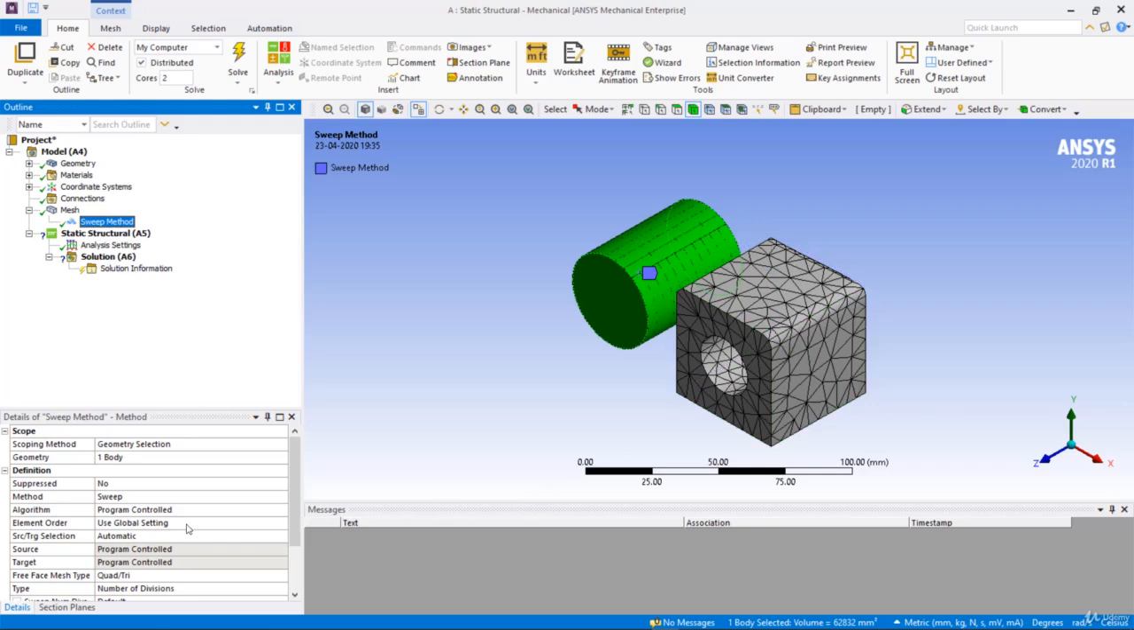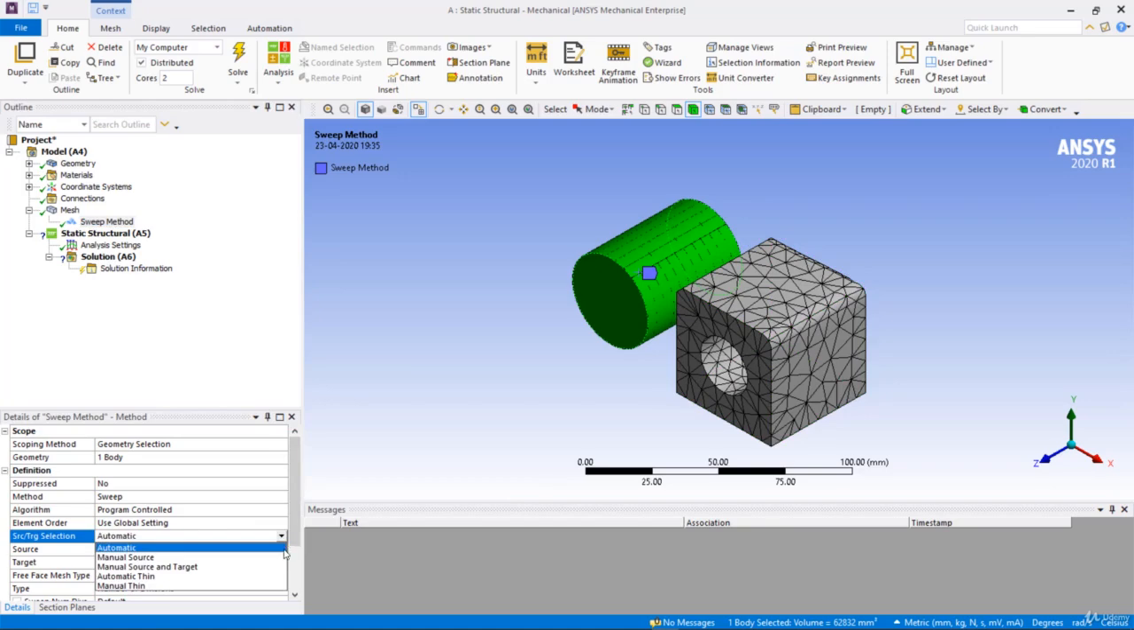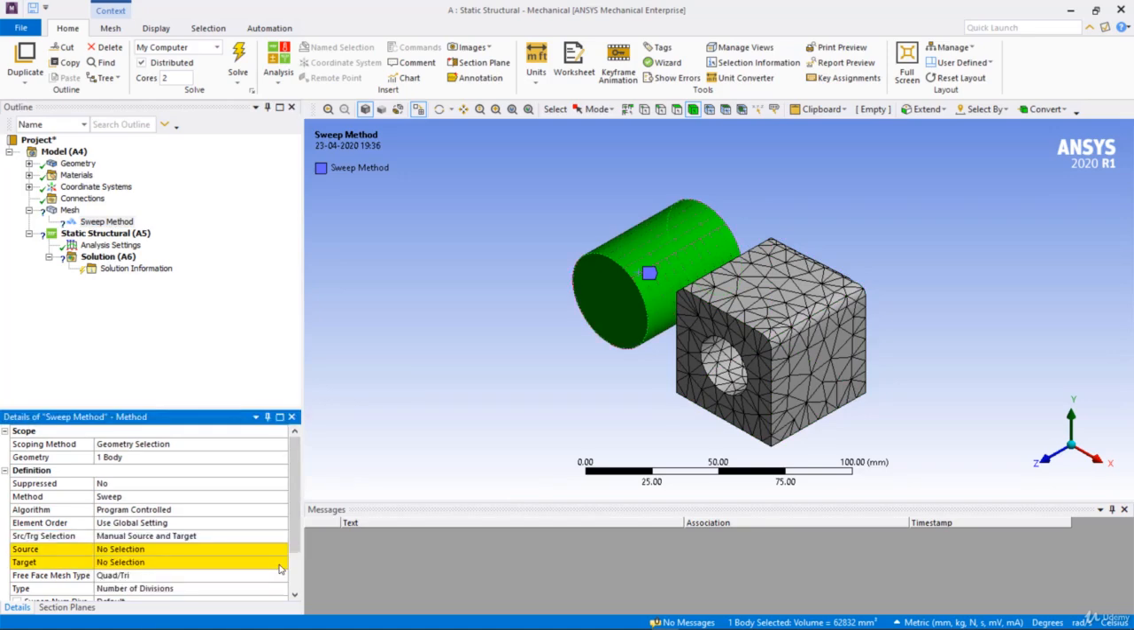So here, instead of automatic selection, you can also go for the manual selection if you want. If you click on manual source and target, it will ask you to select the source face, and it will ask you to select the target face. It depends on your choice. Why do we have to select this? Because there is something called element direction.